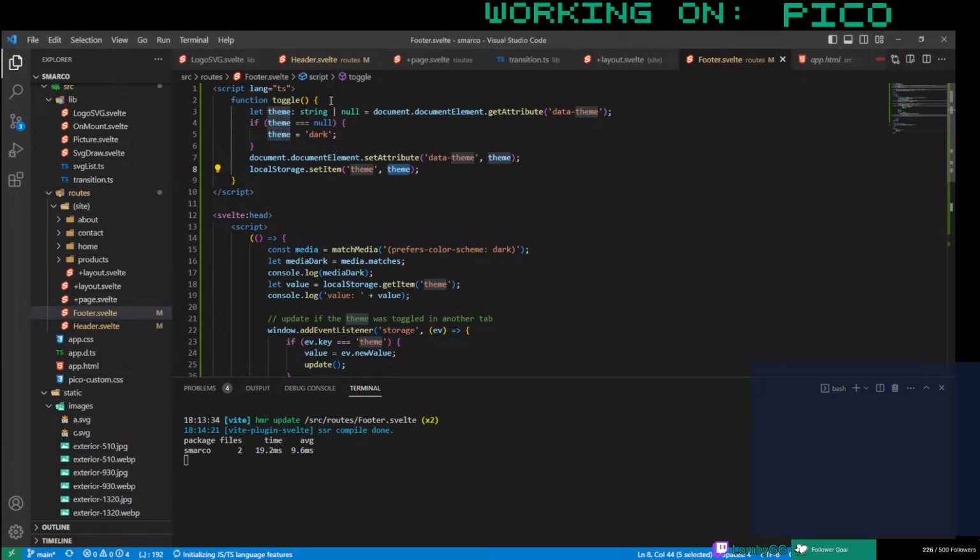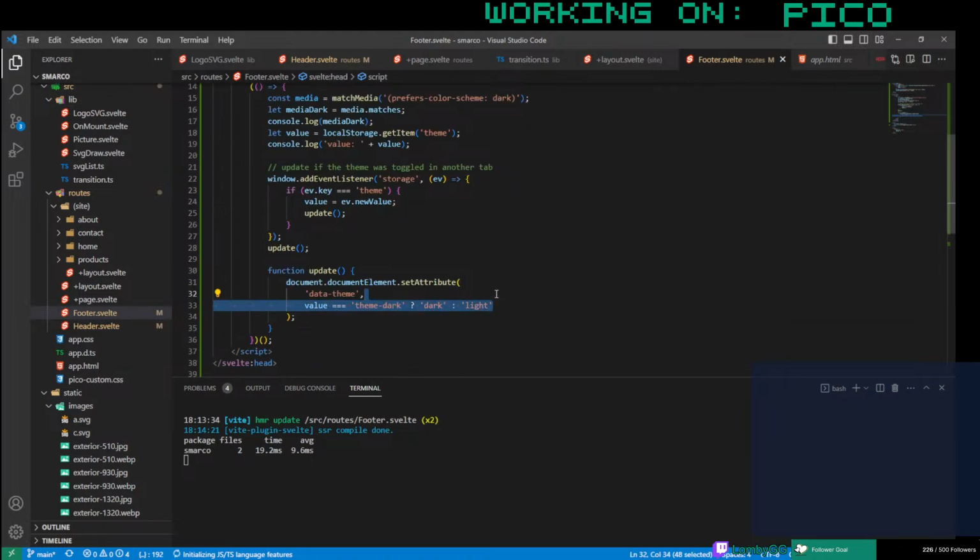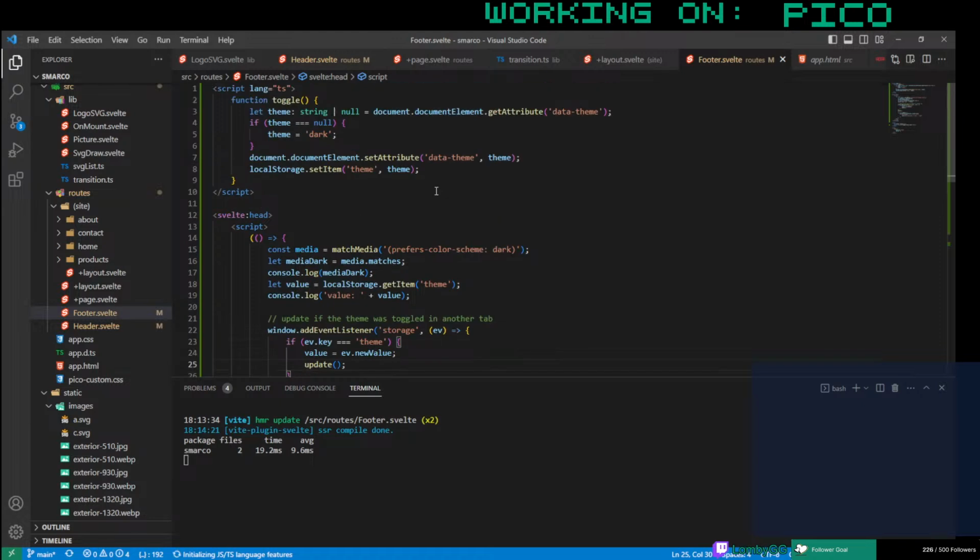God, so silly. My toggle's not toggling. All my toggle's doing is reading the current data theme and setting it to dark if it's null. But otherwise, we're just setting it to whatever it is. Right, so what we need to do here is now invert it.